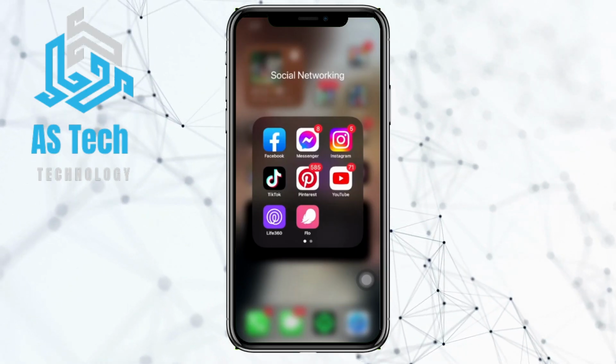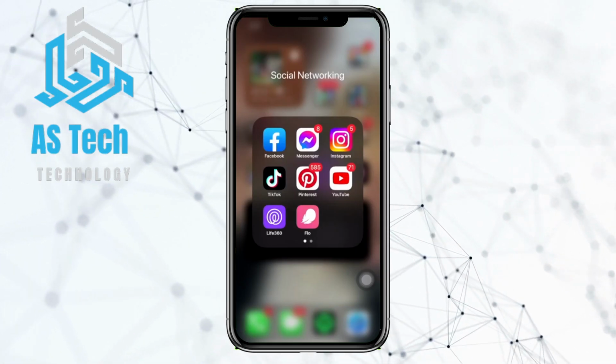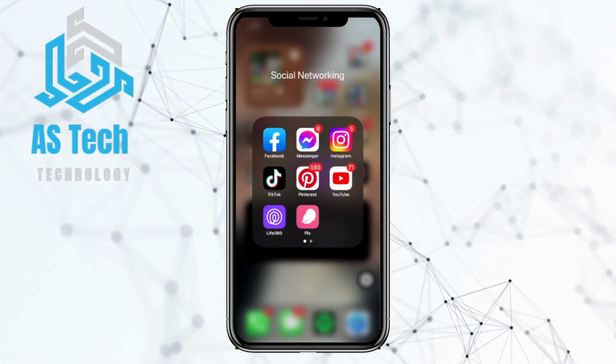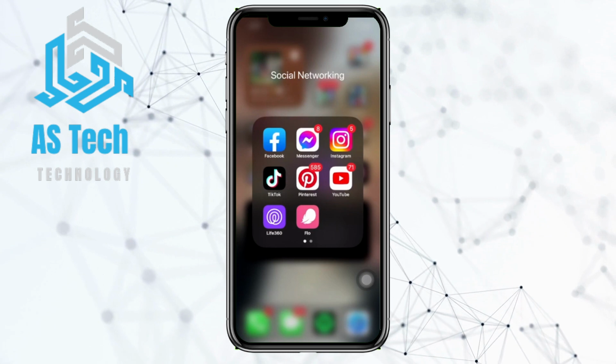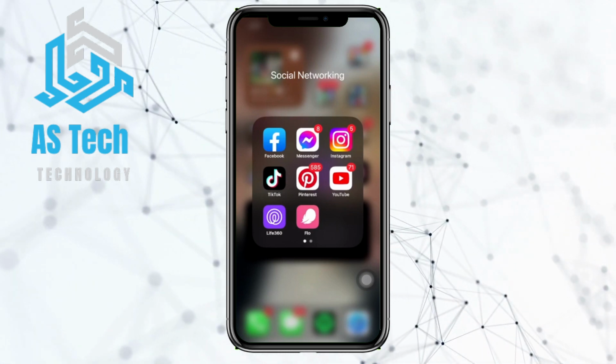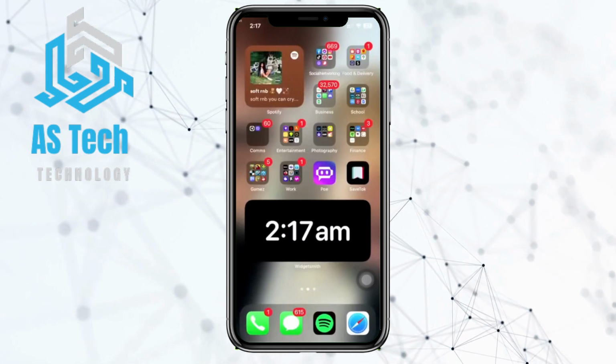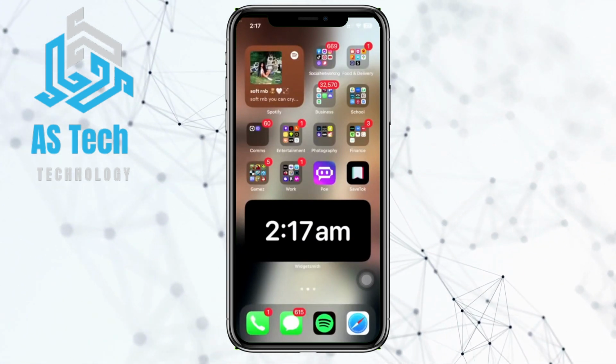Hey guys, here's how to sign out of WhatsApp from other devices. So if you want to sign out of your WhatsApp application or your WhatsApp account from other devices, in this video tutorial I'm going to teach you step by step just how to do this, so please watch this video until the end to find out how.